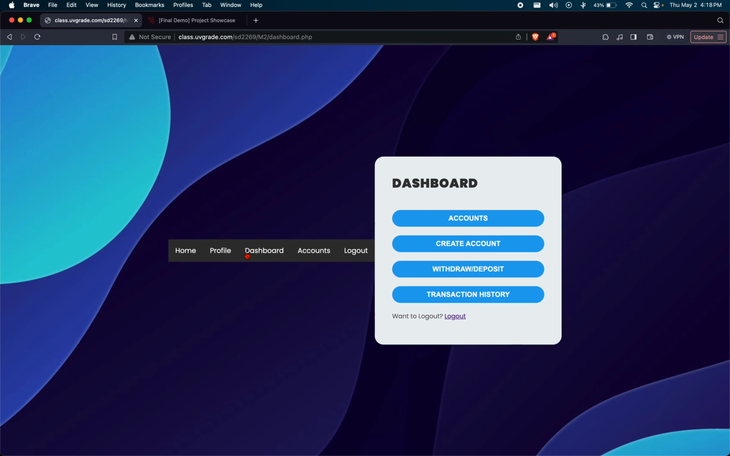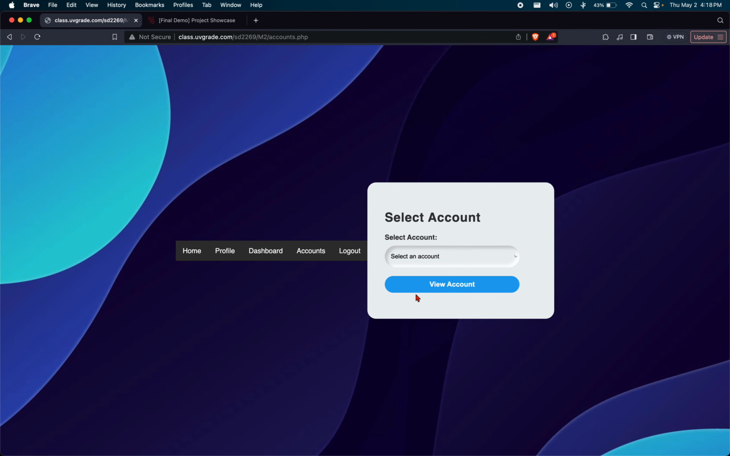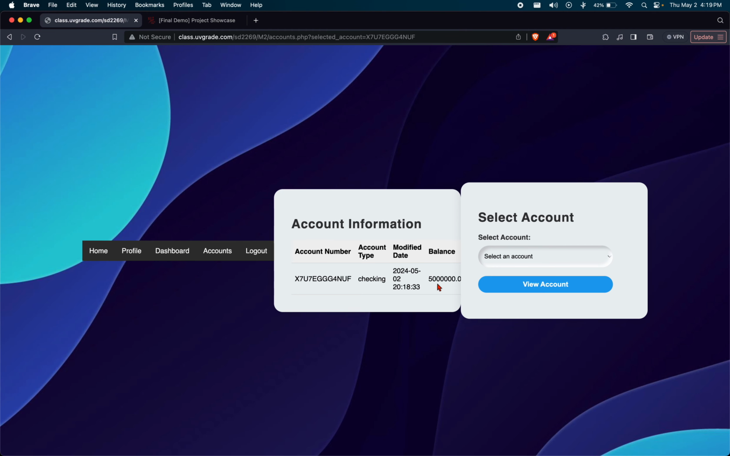Now, if I go to dashboard, or even better, accounts, I can select my newly created account. This is a randomly created string that is assigned to each unique user, and this is unique for every one of us. Because when you create an account, the database verifies that if there is any existing account with the same account number, it will not let you create an account. Let's see our balance, $5 million. Very nice. It also says that our account type is a checking account, our account number, and the date of last modification.